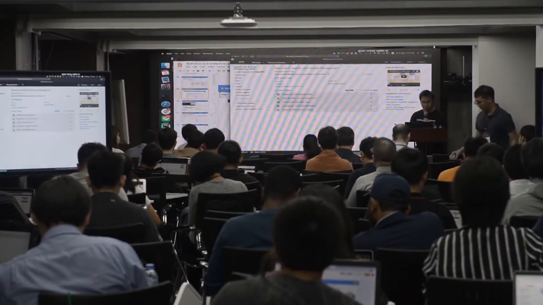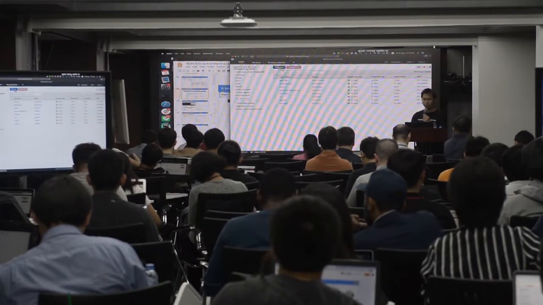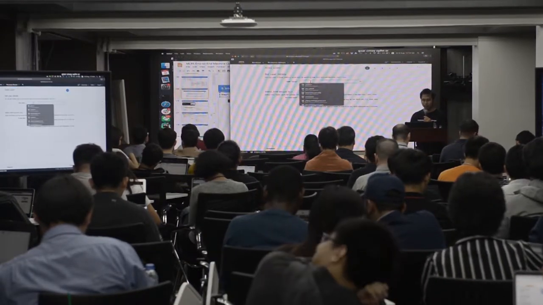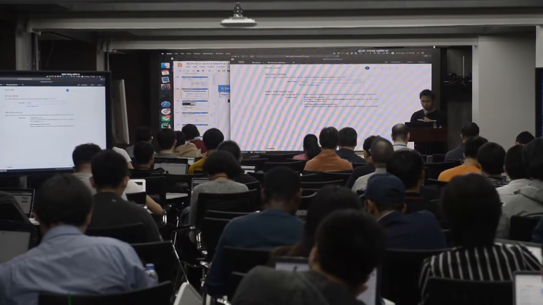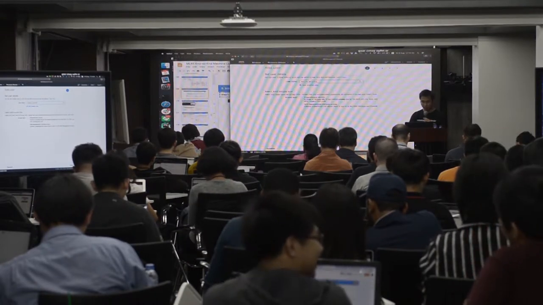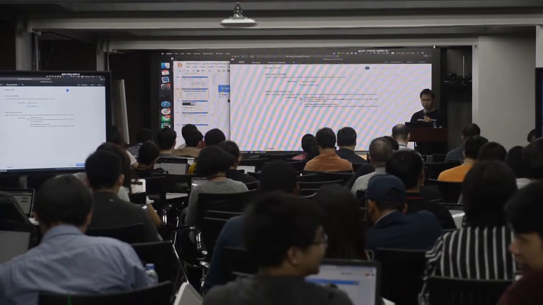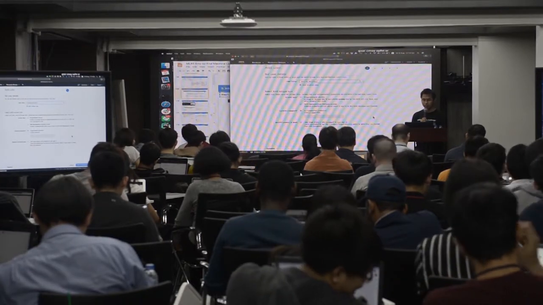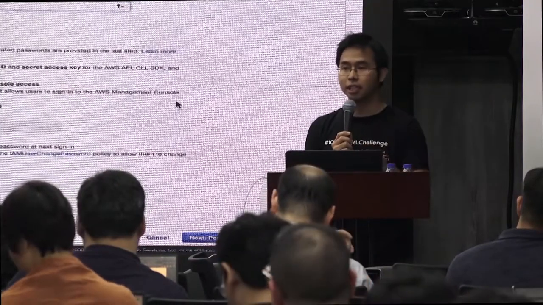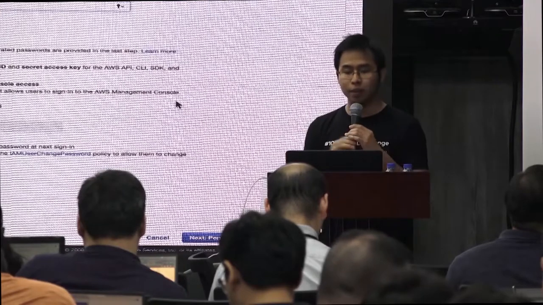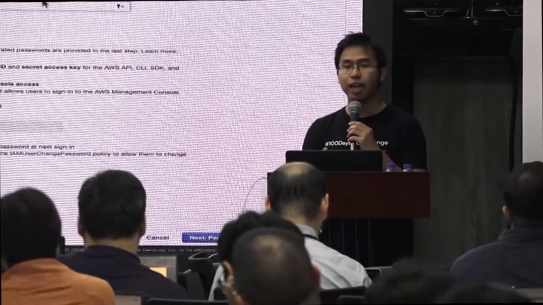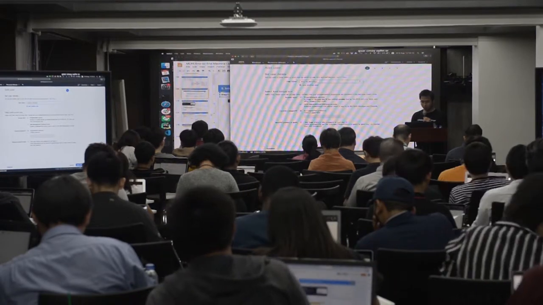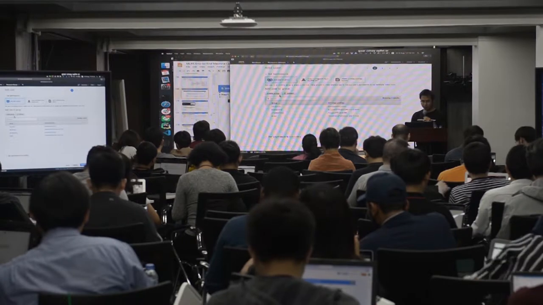With this, you can create a user. You just add user and enter a user name, like for me, Lambda. And you click on these two: programmatic access and console access. With programmatic access, you can use a terminal to access all services of your AWS account. And for console access, normally you just come here and log in as this user.